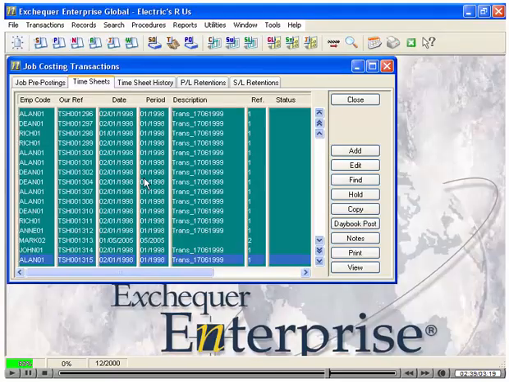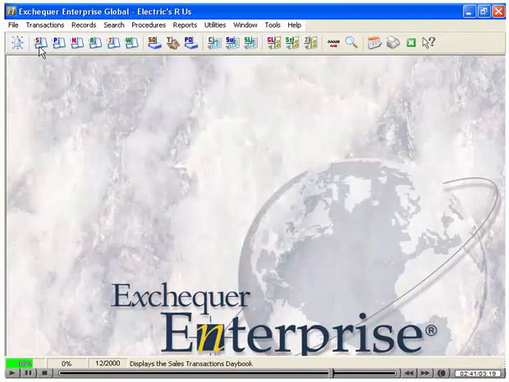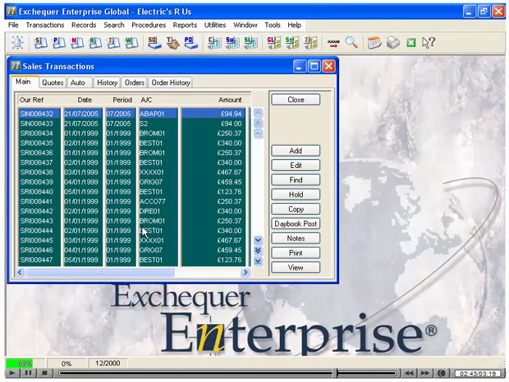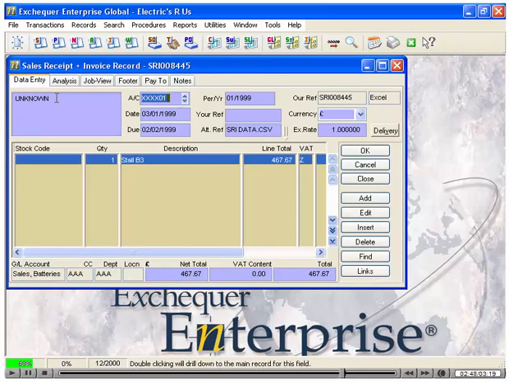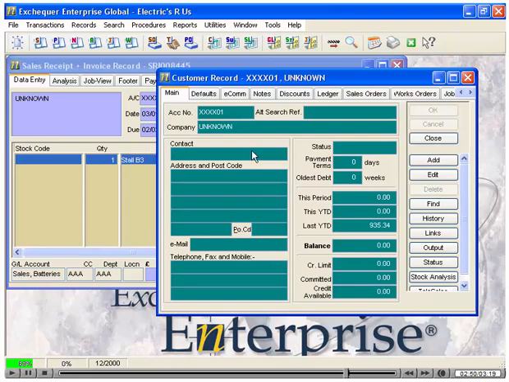It created some SRIs. So if we go now to the sales day book, down the bottom we should see a whole series of SRIs. That's great. Now some of those accounts were unknown, so we could simply go into here and fill in and populate all the customer details.